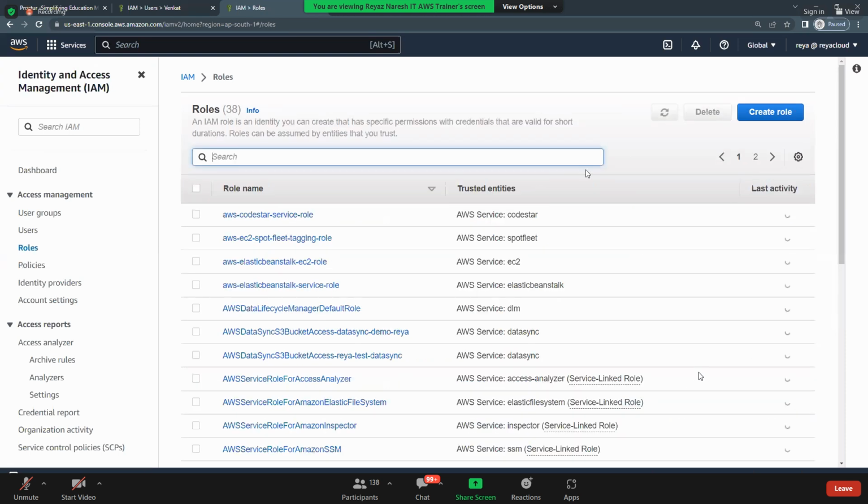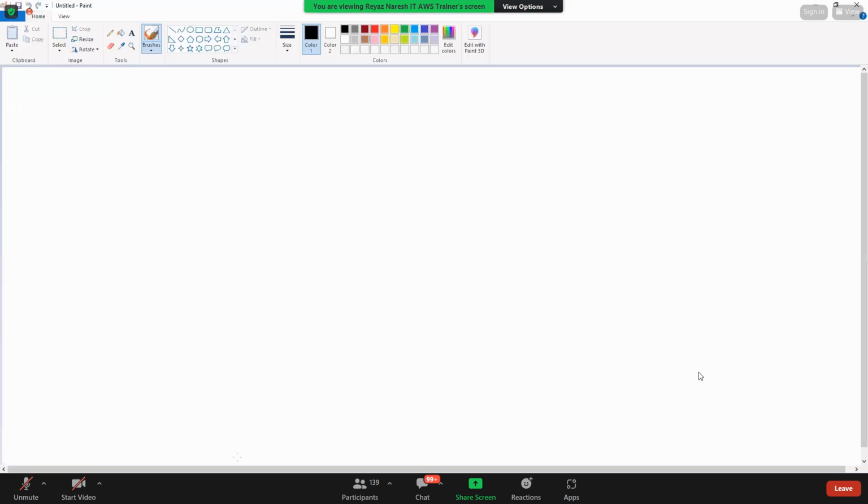Should we jump to the roles now? Good. What is a role? Temporary access without credentials. So roles can be created here in IAM, but roles in action, can we see it in IAM? No. How the roles will work will be seen in other services. Here we create roles, that's it.